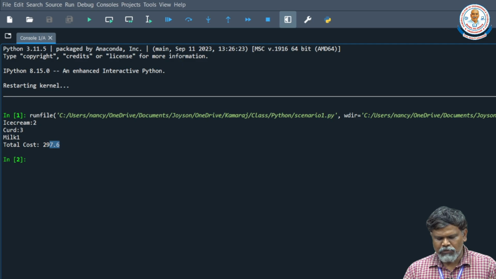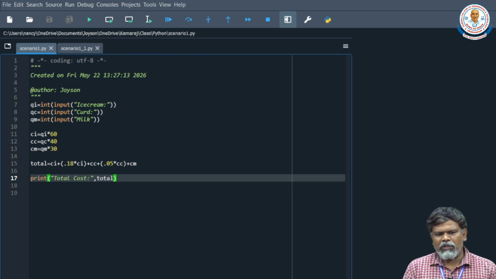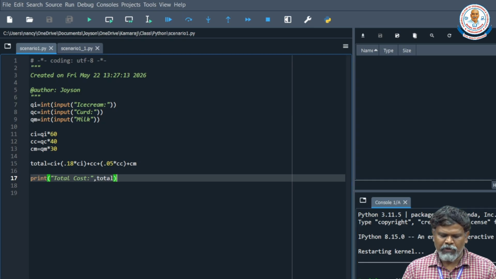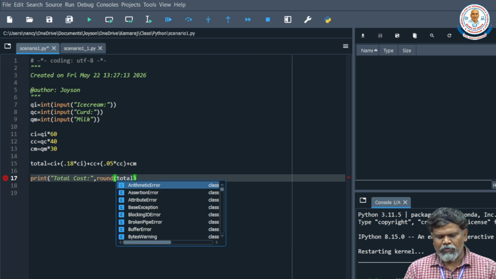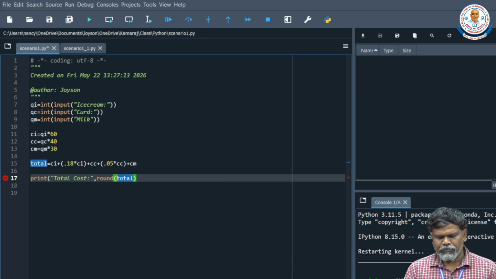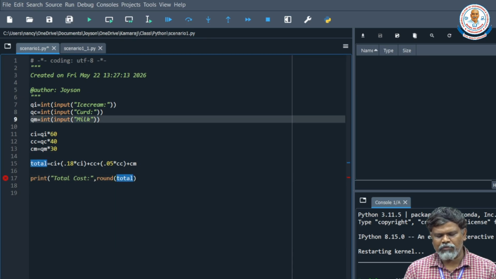Total cost comes around 297.6. So it comes in decimal points, and sometimes we have to round off the decimal points. So what I'm going to do is use the round function. It's an inbuilt function, so no need to import any packages. So just put round. And now it's rounded off.